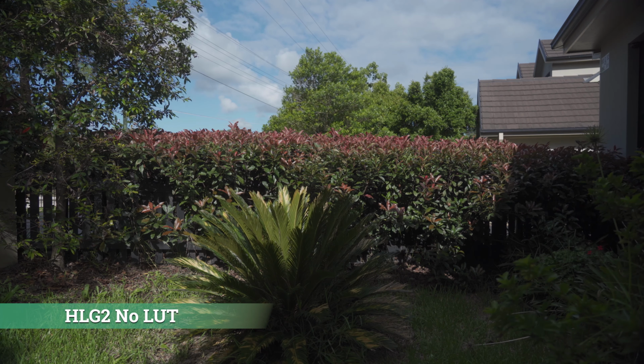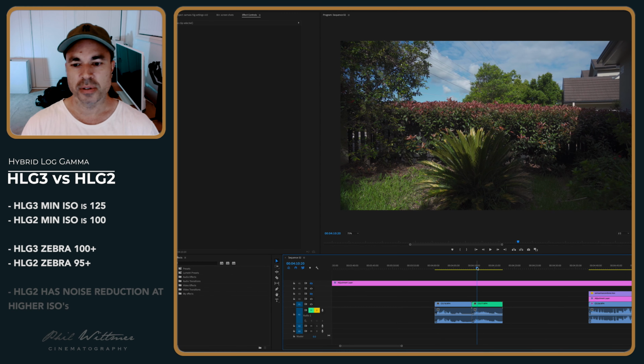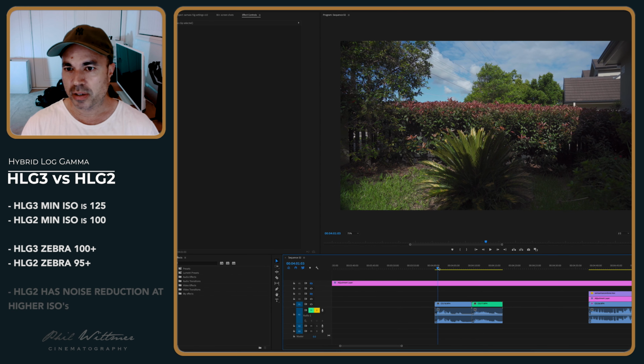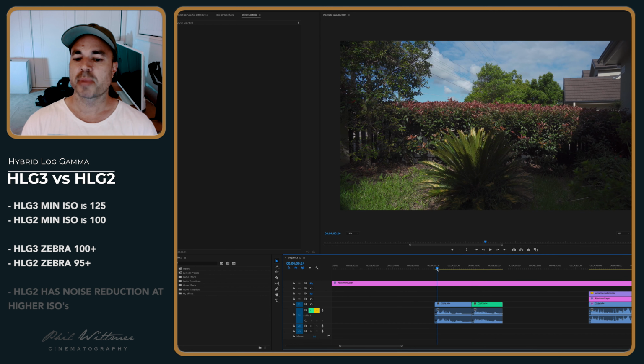Now technically, the 2 main differences between HLG 3 and HLG 2 is on HLG 3 the lowest ISO you can go is 125, and HLG 2 you can go down to 100. Now you're going to lose the top 4 or 5% of your dynamic range, which is why we set our zebras to 95 plus for HLG 2, and it's back to normal 100 plus for HLG 3. So you can see you're giving one thing up for the other, and that's totally up to you.